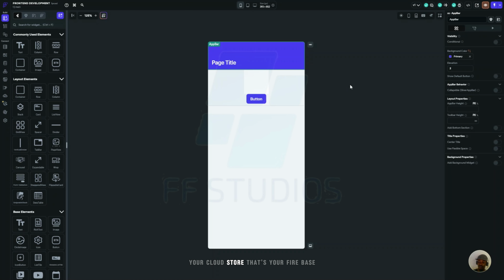And also stay tuned, I'm going to release a short on how to do this on your cloud store, that's your Firebase, if it doesn't take you to the page directly, how you're going to do it and generate config files and all. So I'm going to do that, and just stay tuned.